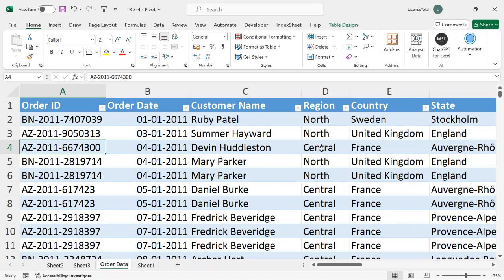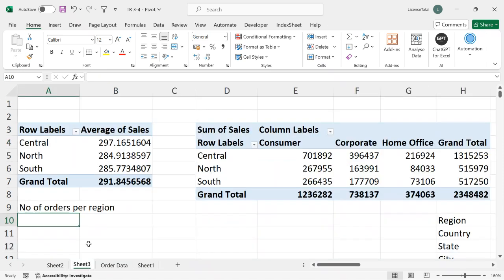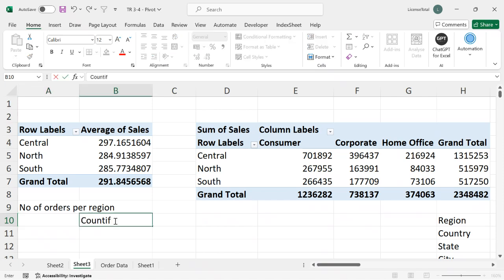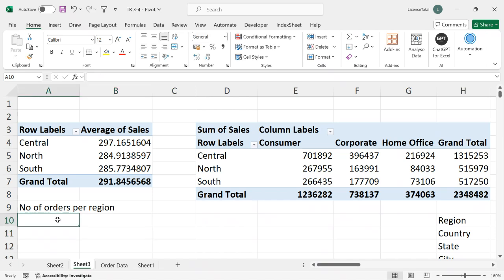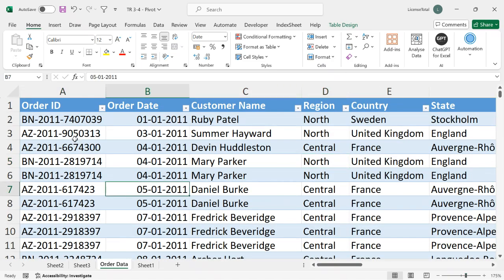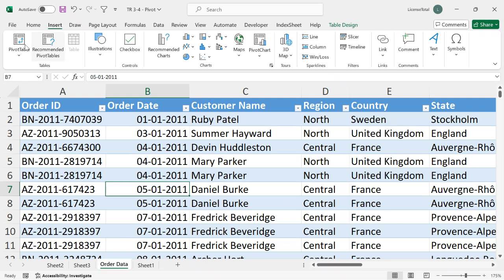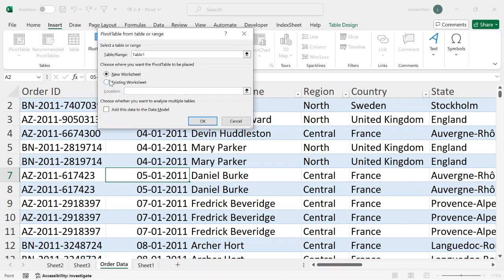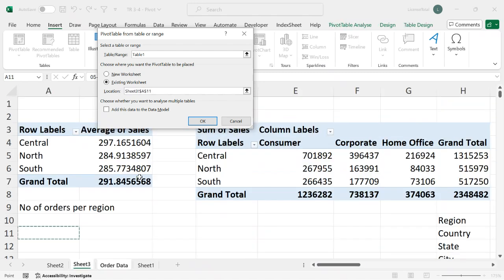So I need to count how many rows there are for the central region, and how many for the north region. If we did not have a pivot table, we would have used the COUNTIF function. But since we have a pivot table, we have an option to get the count also. I'll select this and insert another pivot table in the existing worksheet, at this location.